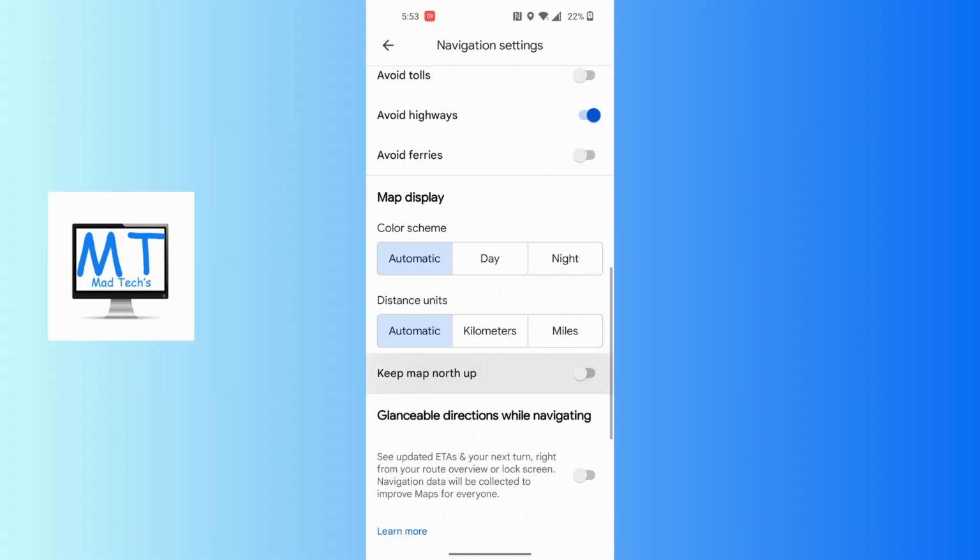So in order to turn it on, if it was off, simply tap on the toggle icon at the right side of that option. And with that being done, guys, your maps north directions will be upward on Google Maps. And that, guys, is how to keep map north up on Google Maps.